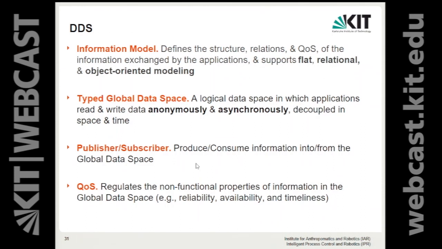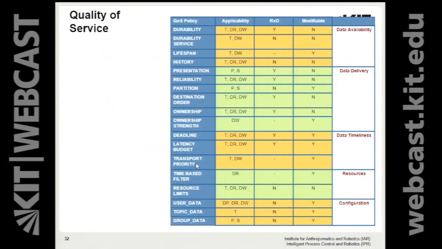I think I can skip this one. This is something that we talked about. Let's start with quality of service. This is a slide that I pretty much copied from the standard. And we're going to go into some of the details here. So these are all of the quality of service options that are being provided by DDS.